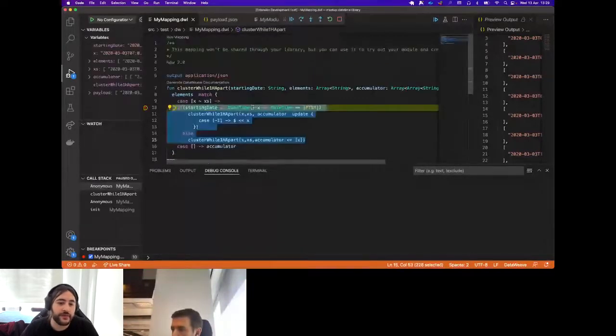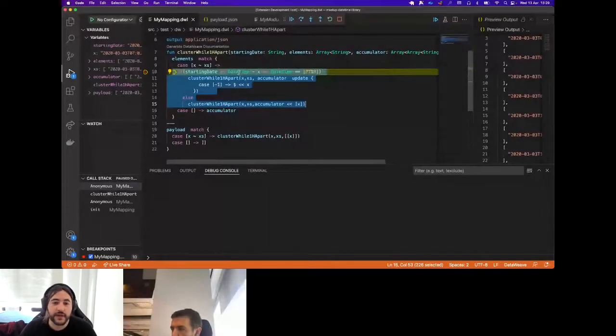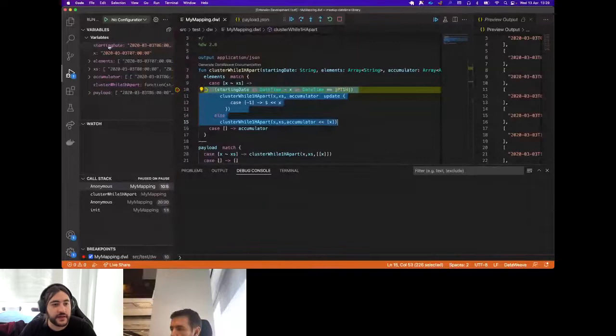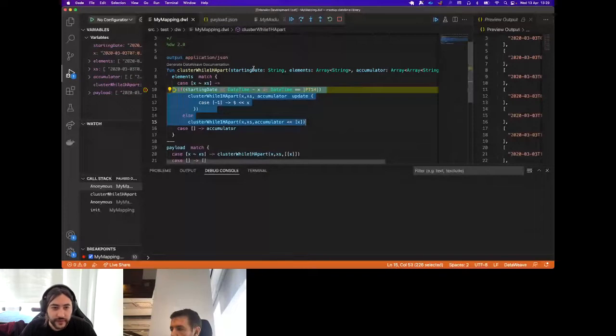Now you see here, I put the breakpoint on my if because I somehow know that this is where my issue is, because I'm not losing any of the datetimes. Here you can see every piece of data that you have available to that point of the function: the starting date, the X, the elements, the accumulator, and the payload as well. I'm in the first iteration of this function. The starting date is the one at 6, and my X is the one at 7, so this condition should be true, right? So I'm going to copy this one and paste it right here on the debug console.